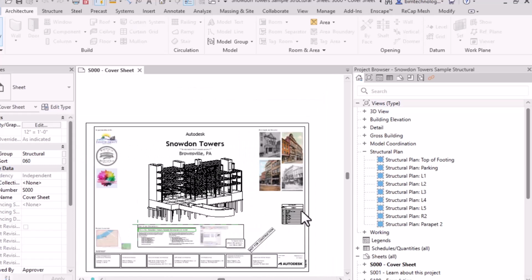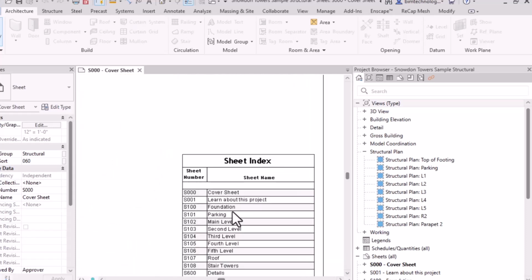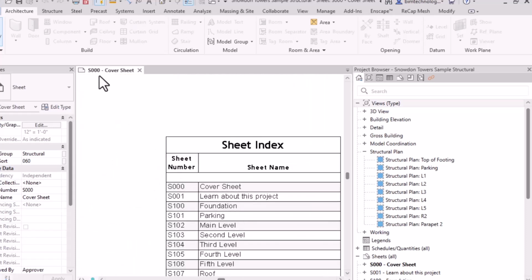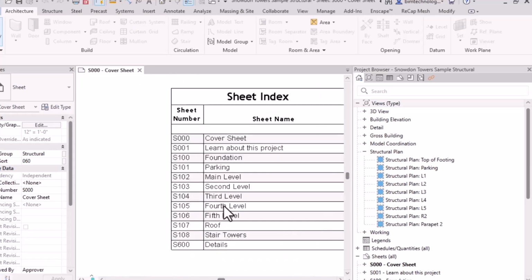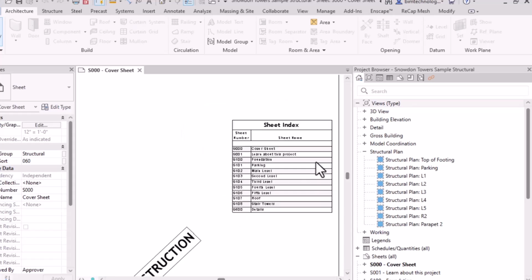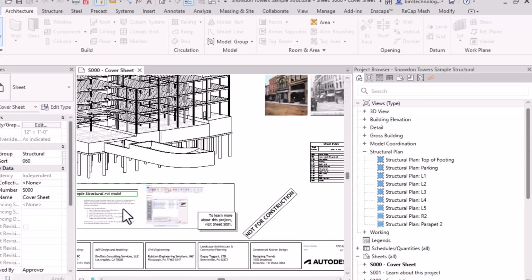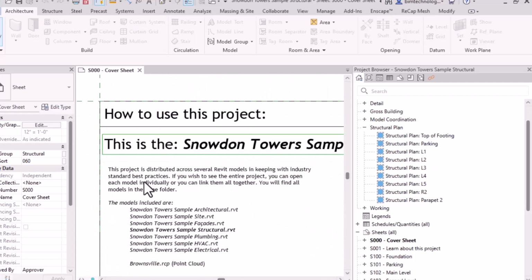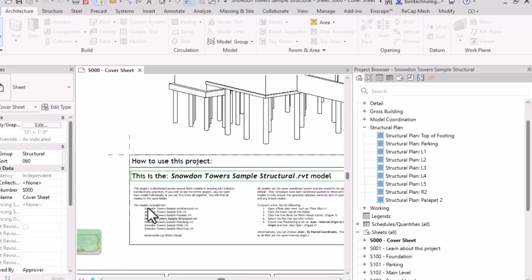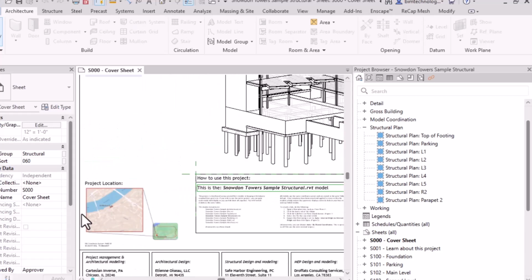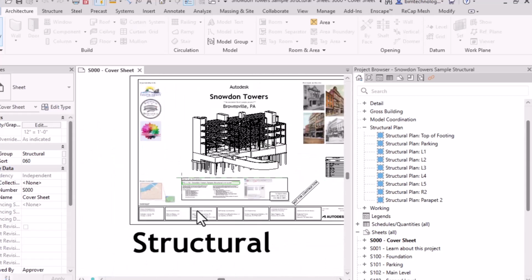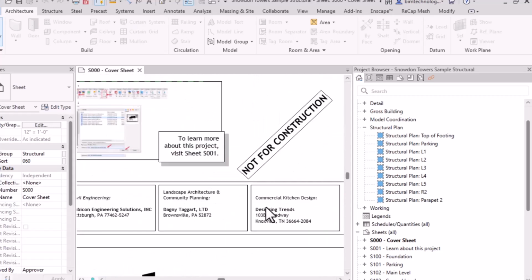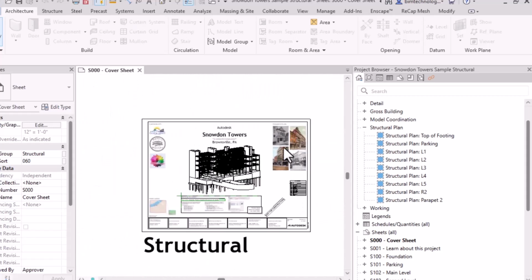You can see the sheet index, where S000 is the cover sheet, and then there are various sheet numbers and sheet names. Then you can see there are instructions on how to use the project. It talks about which models are included, and there are various instructions and the project locations here.